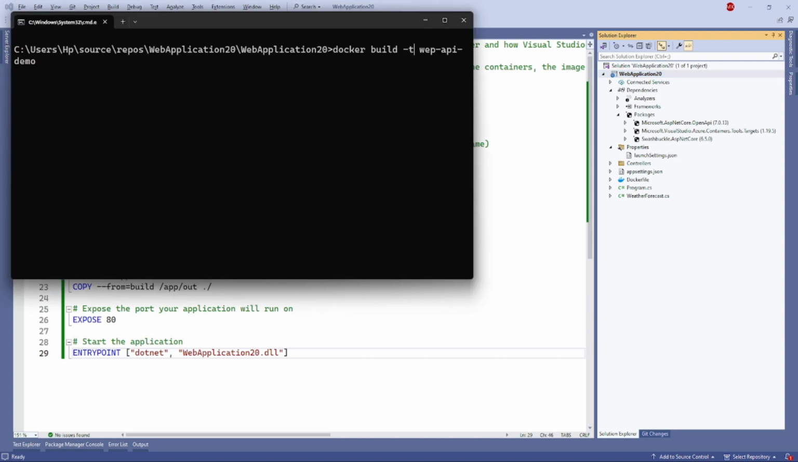Okay, now build the Docker image. The docker build command is used to build a Docker image from a Dockerfile. It includes a variety of options, including the -t option to specify a tag for an image. This command creates a Docker image that uses the Dockerfile in the current directory and tags it as webapi-demo. So I'm going to run this command. After writing this command, click enter.